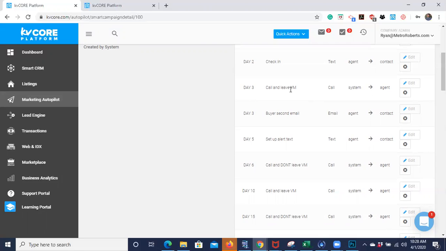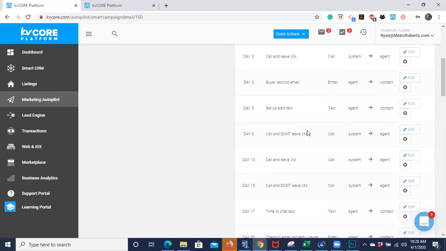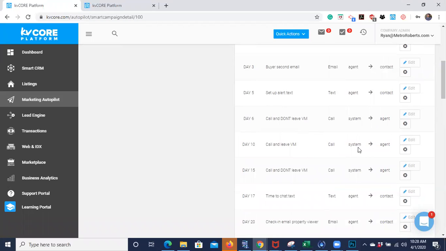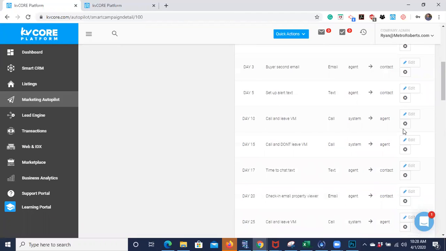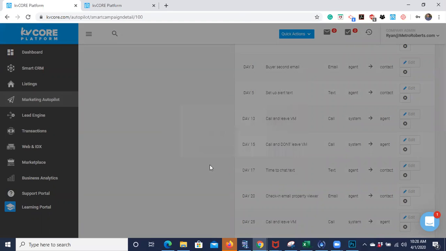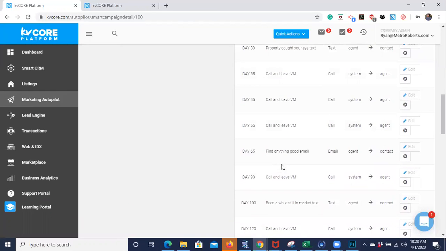Nothing will go out automatically. If you see that a call is due, and let's say you've had a little bit of an interaction with a certain lead and you don't want to make that call, you can always postpone it or just ignore it. Let's say you don't want to make these calls by day 6 and day 10. You're just going to edit those. You're going to get rid of them. So yeah, you would just go through here and customize it.